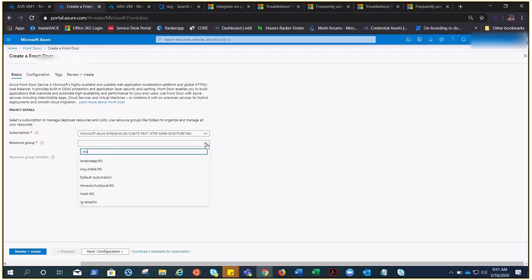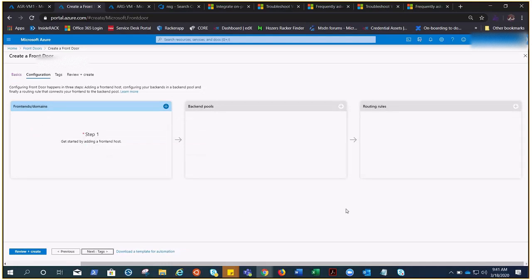Let's type in the resource group. Then we need to go for the configuration. Yes, it looks like this. There are three steps: front-end domains, backend, and the routing rules. A little different from the other load balancing configurations that we have done. So let's see what is there. You need to click on the add at the top right corner of this box right here.